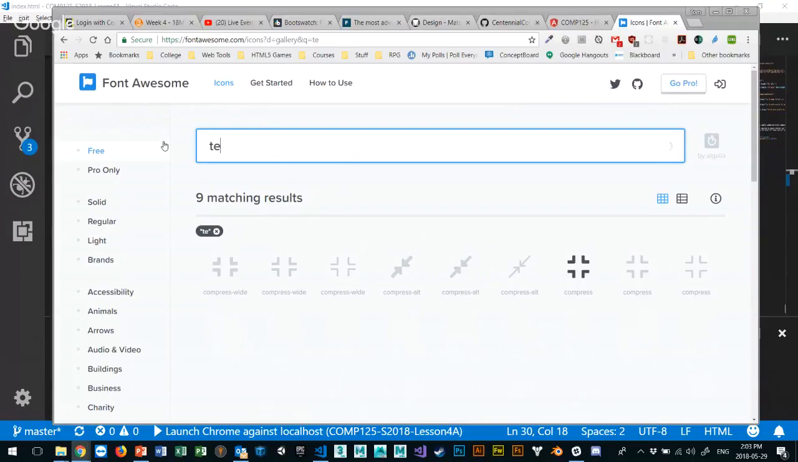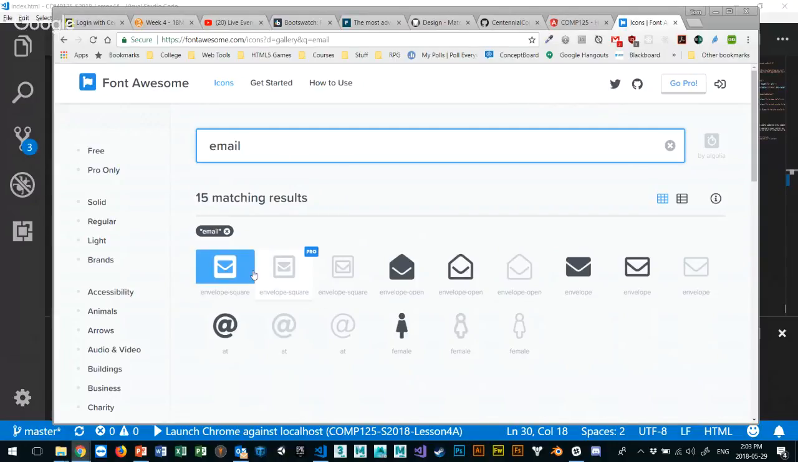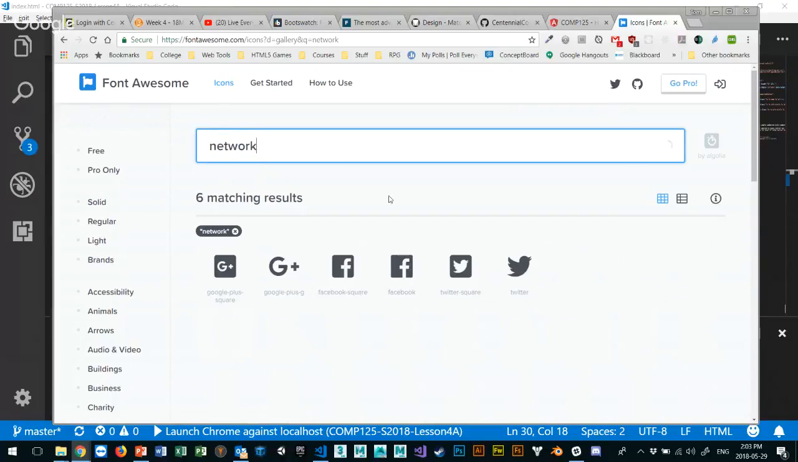So if I want to have a telephone, I can have one of those. There's lots of different kinds of telephones, like contact. Maybe I want to also have email, because that's another form of contacting me, or something else. So some kind of contact. If I type network, there might be some other social network that I want to find. That may not be the one I want.